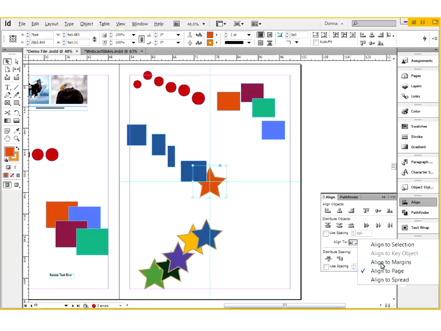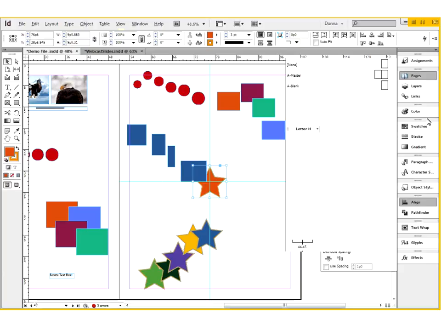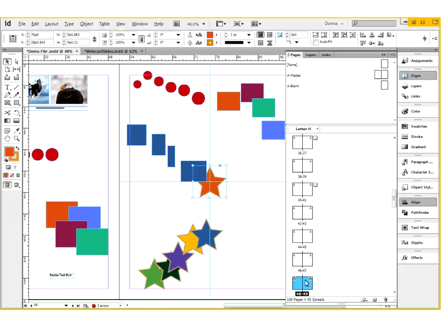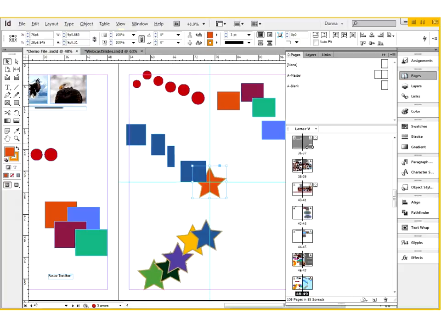With this star still selected, I'm going to change the alignment to margins. And in this case, nothing's going to change too much because I happen to have the same margin all the way around. So if I click on center and center, it's not going to move. But let's say that the right margin was larger than the left margin, and I can make that change really quickly here.